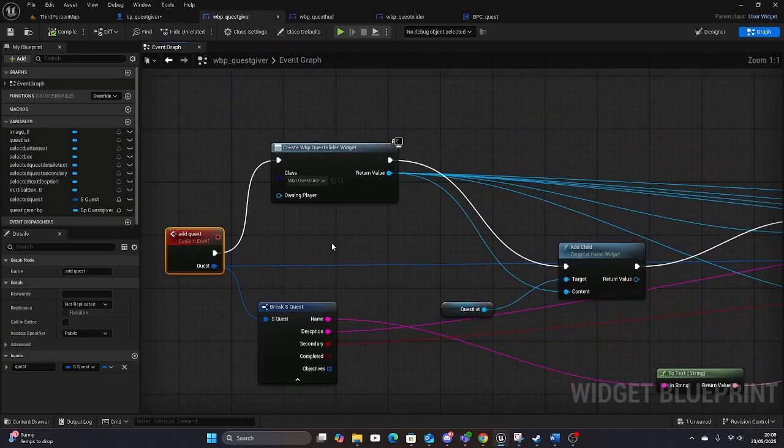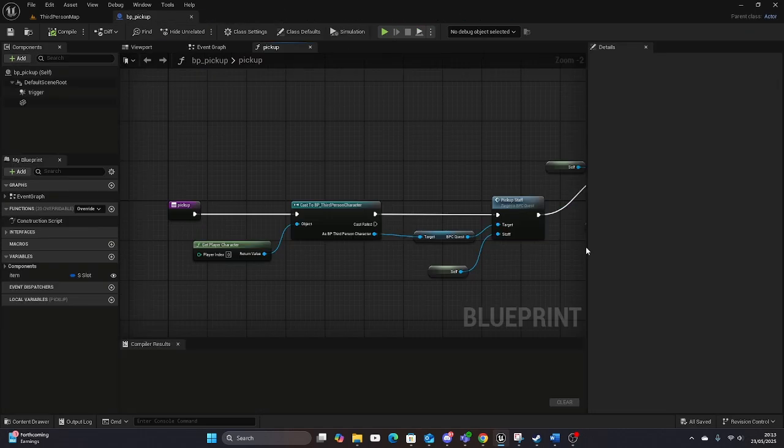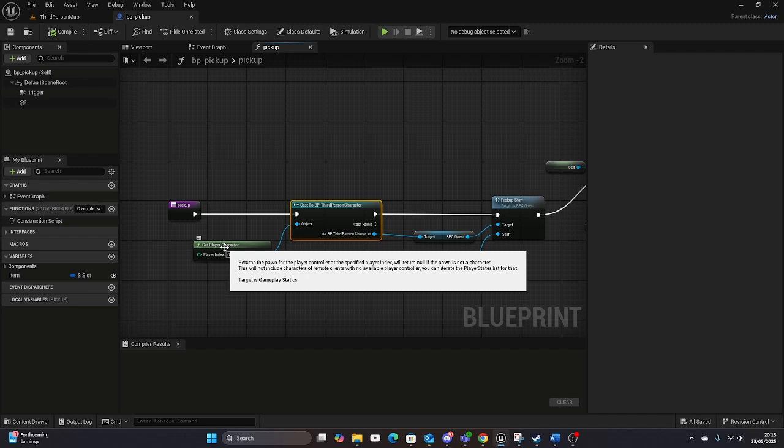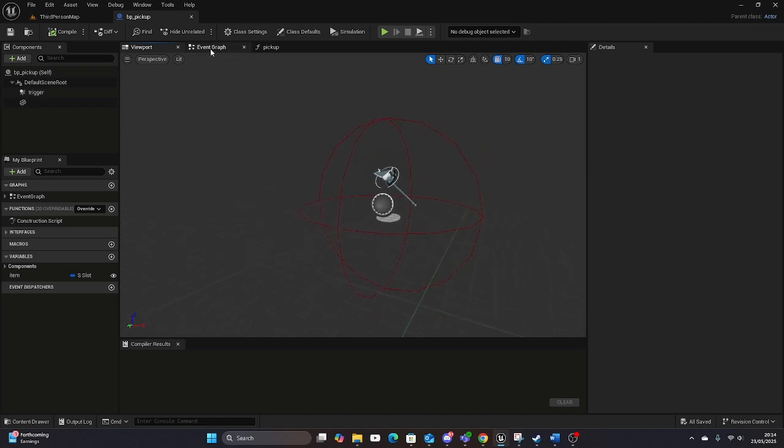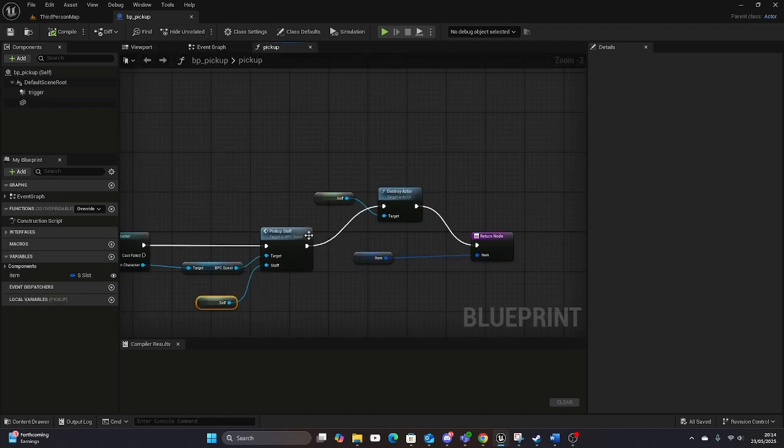And then we've got add quest here. This is the last part of the quest system for the staff that you pick up. Cast to the third person character. It will get the player character, target BBC quest, and then it will target the pickup staff quest. Gets a reference to self for staff, as this is in the staff blueprint, and then it will destroy the actor on self as well.